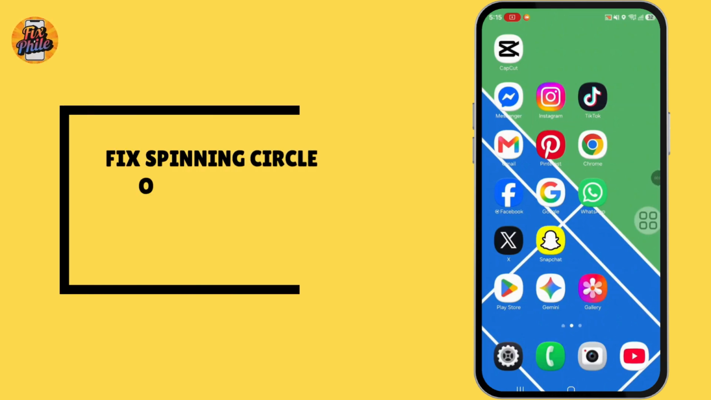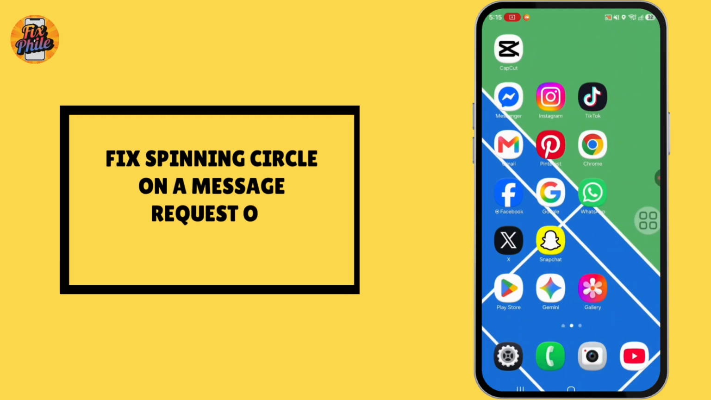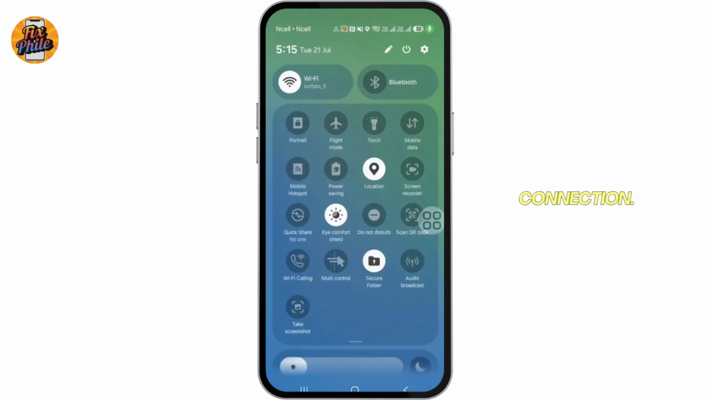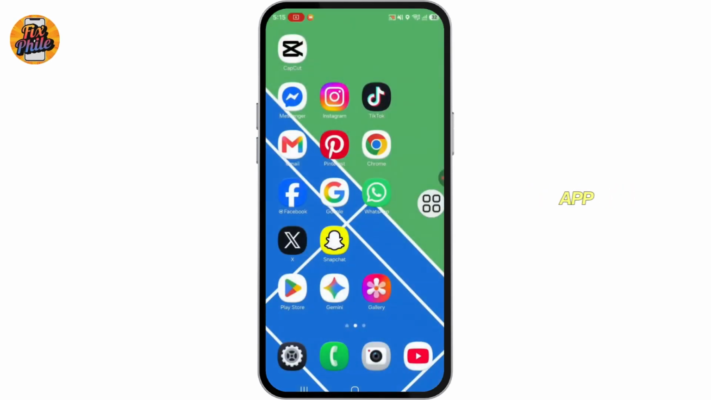In this video, I will show you how to fix the Facebook Messenger message request loading error. First, check your internet connection. Make sure you're connected to stable Wi-Fi or mobile data. You can test your connection by opening another app or website. If your internet isn't working properly, restart your router or switch between Wi-Fi and mobile data.